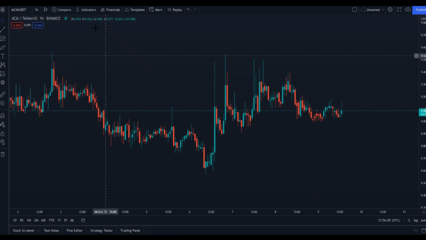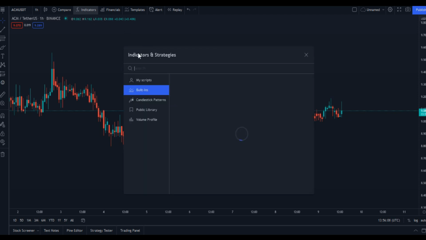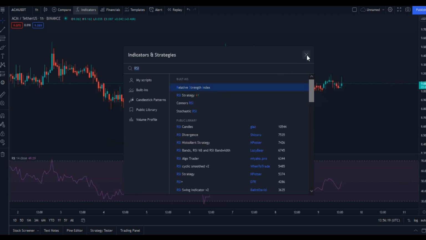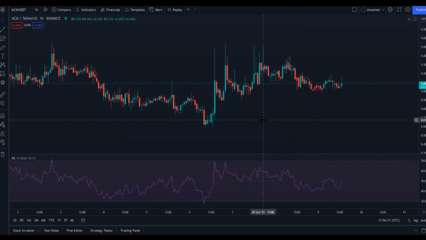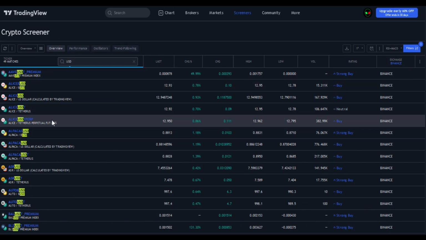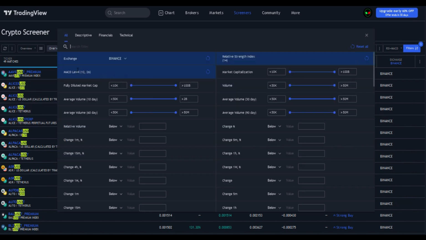Well, let's open the indicators one by one. Since we used RSI in our filters, we will look for it in indicators as well. Well, do you still remember the settings we put on the filters? Let's check it again. Okay, we applied relative strength index, crossed up, on value 50.